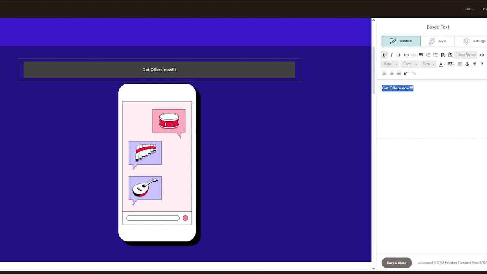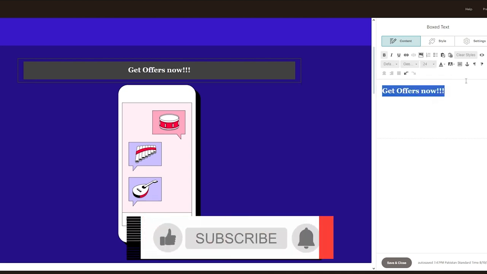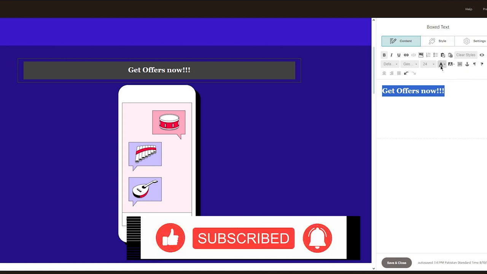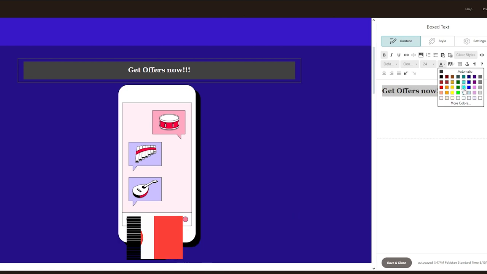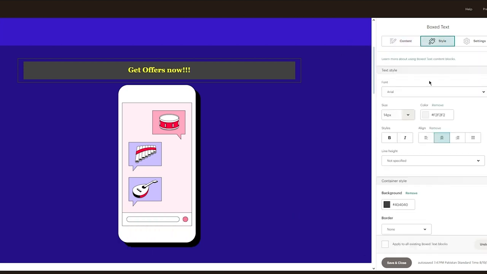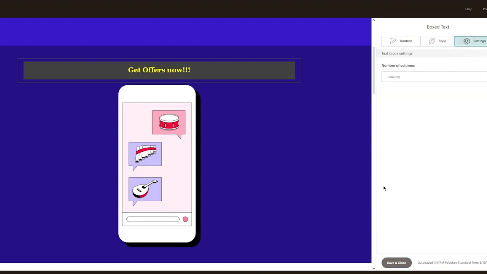I'm going to go ahead and make it a little bolder. Font, let's go with Georgia. Once that is done, you can increase its size if you want to. So there we go. That pretty much works incredibly, I think. And we have text color that you can change as well. So there we have get offers now, its color changed. You can change its different stylings as well and change the different settings.